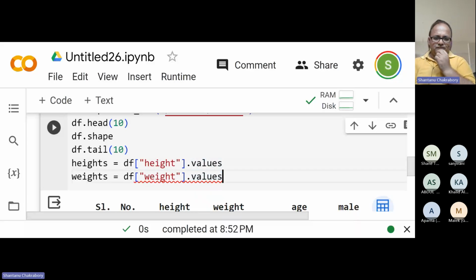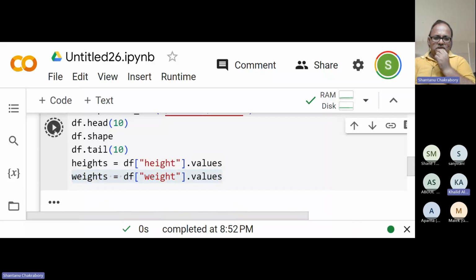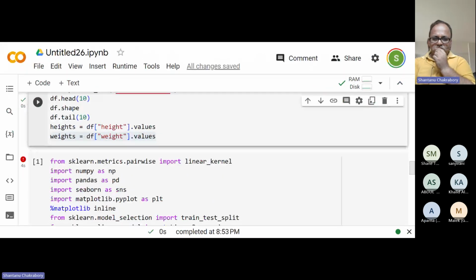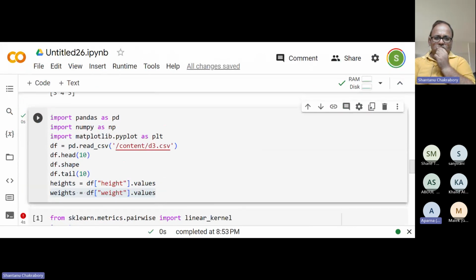Sir, can you zoom out? I'll zoom out. Okay, I'm zooming it out. Can you see the code window, everyone? Yes, we can see the code window. Yes, yes. You just be on this for 2 minutes.